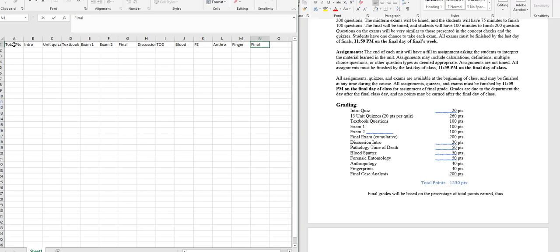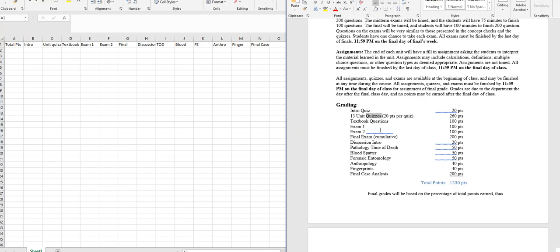and final case analysis. Okay, so notice on this one, you can see things like the 13 unit quizzes, they are lumped together. The textbook questions look like they're lumped together, that sort of thing. So if you want, at this point, since you know how much each quiz is worth, you could make 13 separate columns for each one of these quizzes and make them worth 20 points each. It's really up to you. I'm not going to do that because that'll take a lot of extra time, but you can if you have different grades on those quizzes, or you can just do a total.